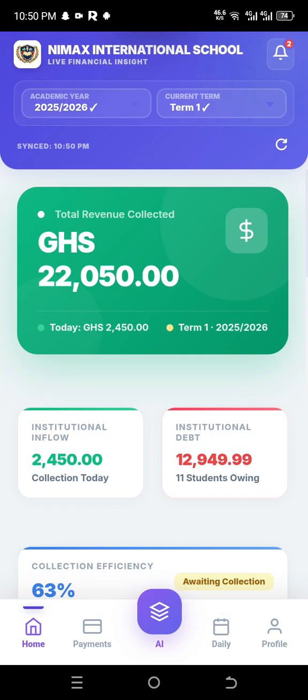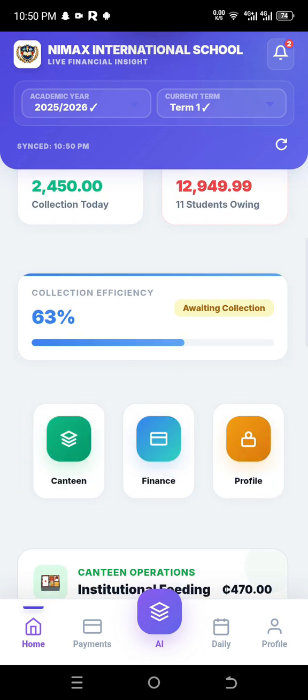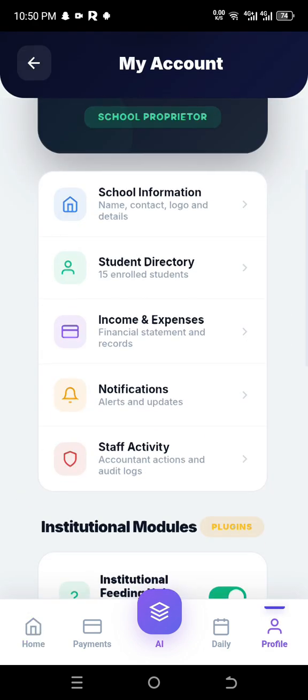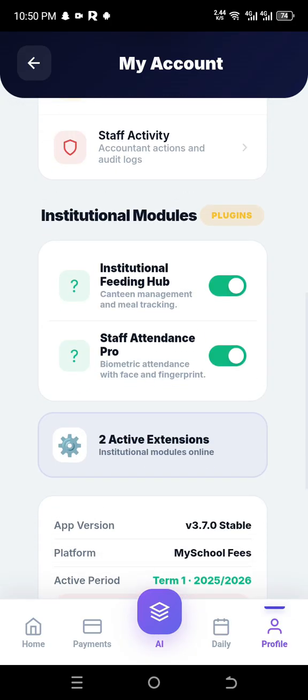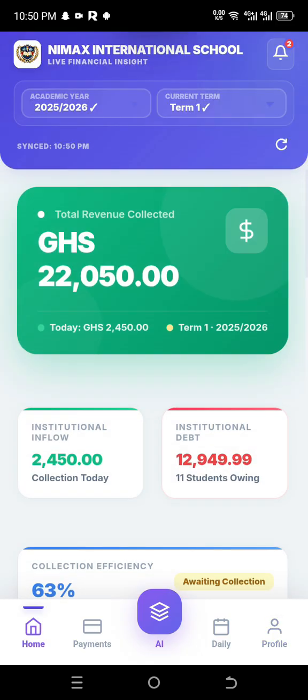In the next, we also have the profile. I think we've already gone through the profile. So these are the modules. We have the feeding module and then the staff attendance. This is the staff mobile app, and it's used to track all activities and all transactions in the school. So whatever the accountant or the staff are doing, you'll be able to monitor the kitchen, the staff, and also the feeding and school fees as well.